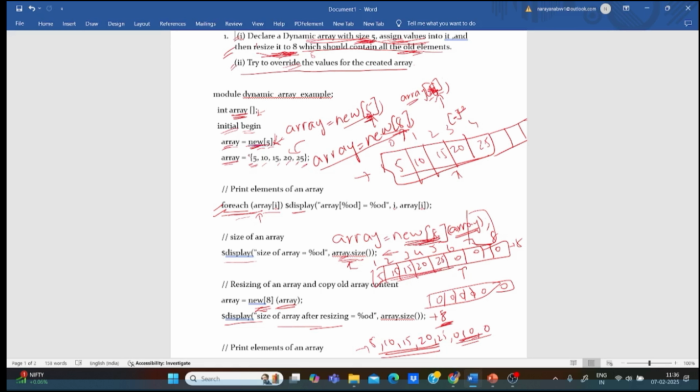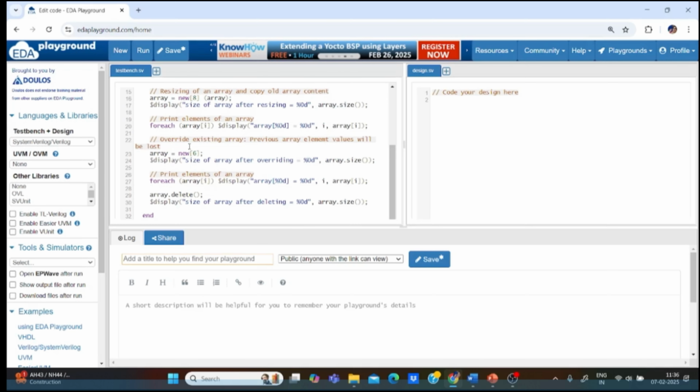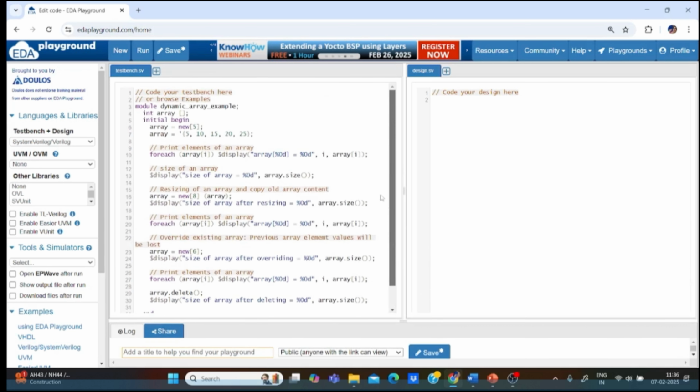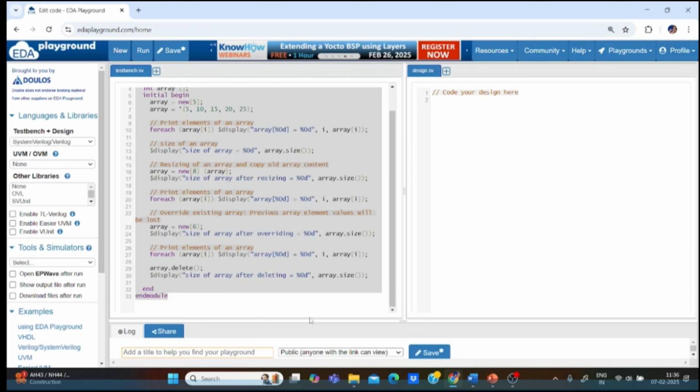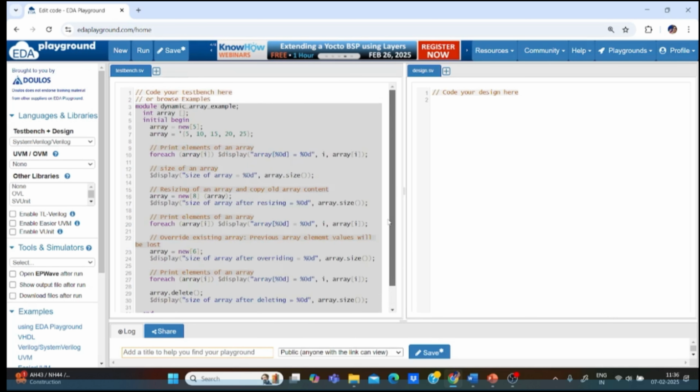Now let us do the same thing in the EDA Playground and execute, so that you will understand how the code will be executed and how the working will be done. I have just copied and pasted this entire code. If you see here, this is the dynamic array code that we have written previously. Now what are we going to do? We are going to execute it. For execution, I think you already know what you have to do. First you have to select the tools and simulators.